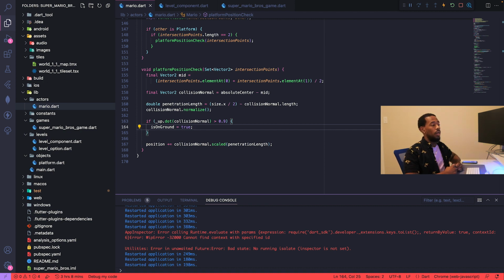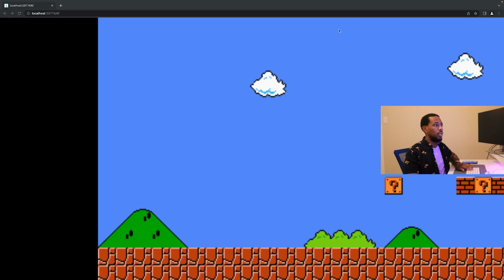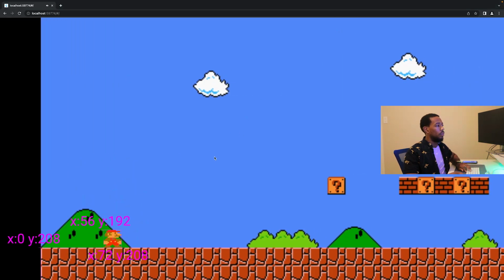It can get deeper than this. I'm sure there's a very detailed explanation of what exactly this means, but just know for now, you can do this check to determine if your main component is on the ground or not. So we have that. If we refresh this and now come over to the game, we now have Mario jumping.